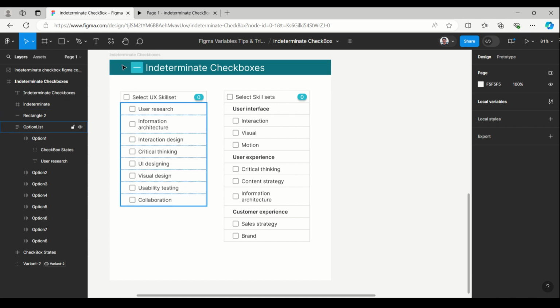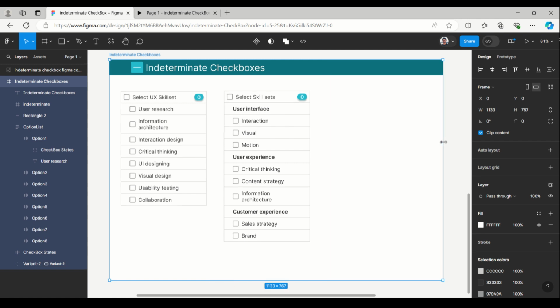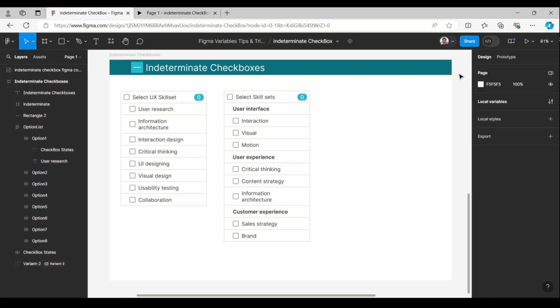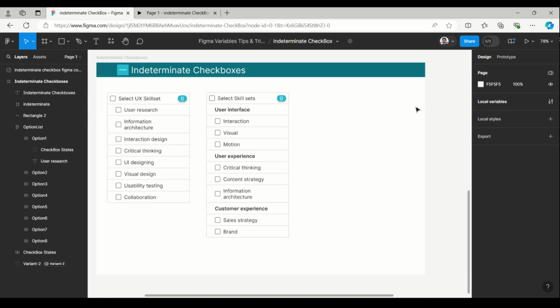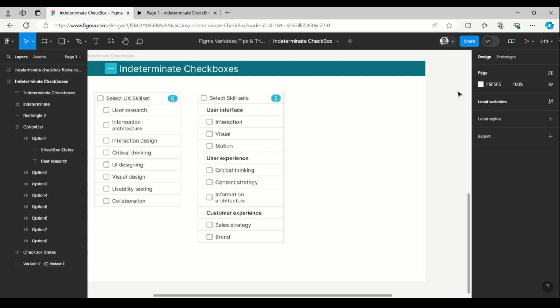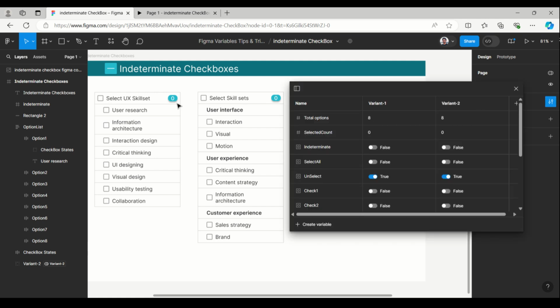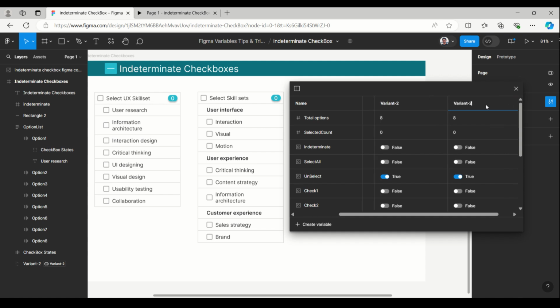It is a very easy way to create this. I'm going to use the same variable, just changing the collection or the mode. First we'll come to the local variables. Here I have already created two variants, variant 1 and variant 2. Now I'm going to create one more variant, which is variant 3, and I'm going to add one more item.